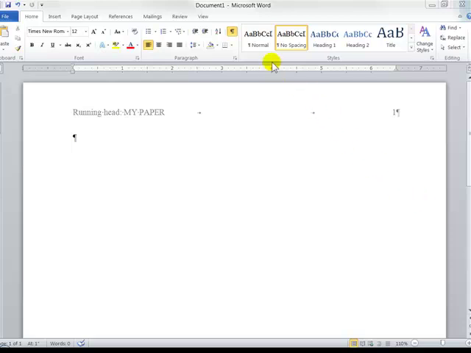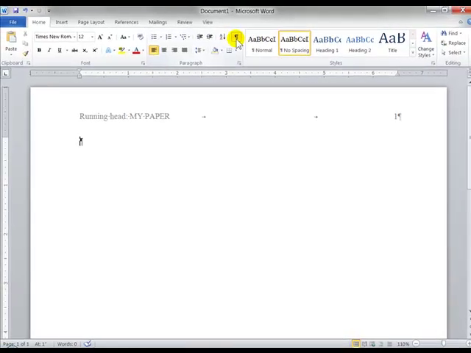I do have my header footer on my show hide key turned on. It's on the home tab. If you don't have it turned on, you don't see these backwards P's, but I'll tell you what, it makes life much easier if you have those turned on. You have to get used to it. And then on the left hand side is my ruler, and I'm going to press the enter key until I get down to about 5 inches.